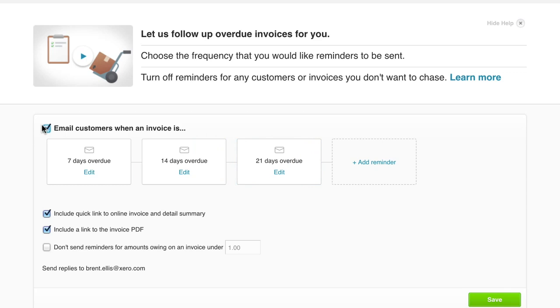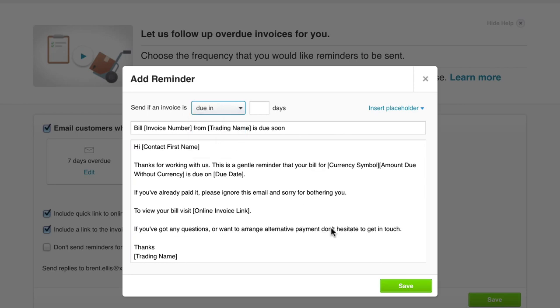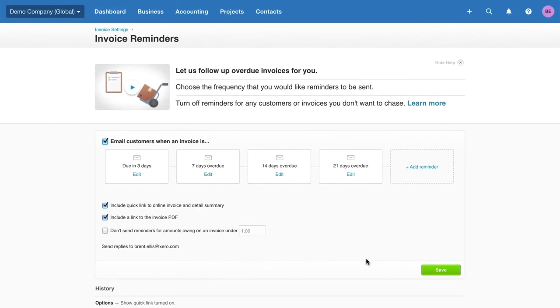But you can choose to modify these to suit your needs if you wish, either by editing an existing reminder or by adding a new one. If you want to send a reminder before the invoice becomes due, simply add a new reminder and change the overdue option to due in. Once done, click Save. This feature is not only going to save you a lot of time, but you're likely to get paid faster too, thereby improving the health of your cash flow.